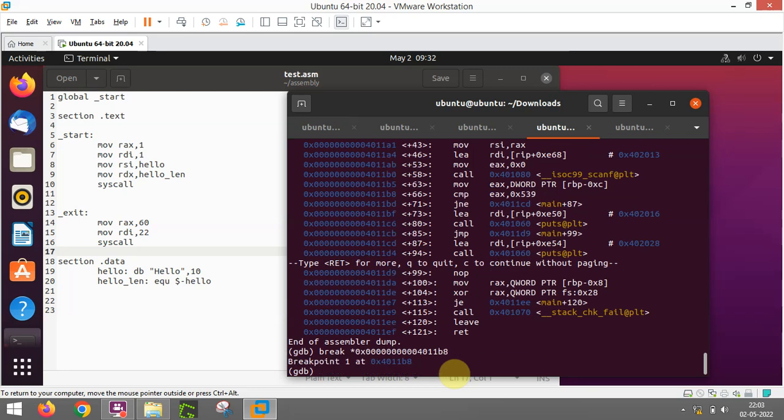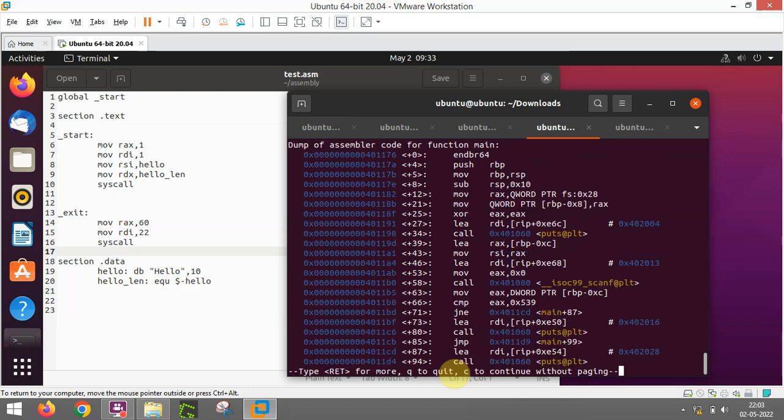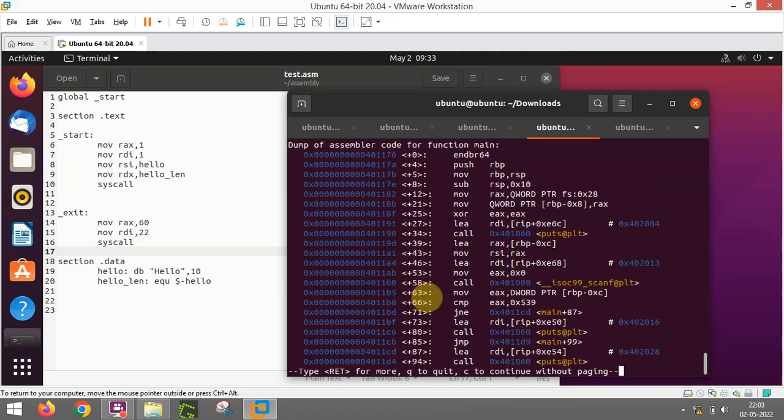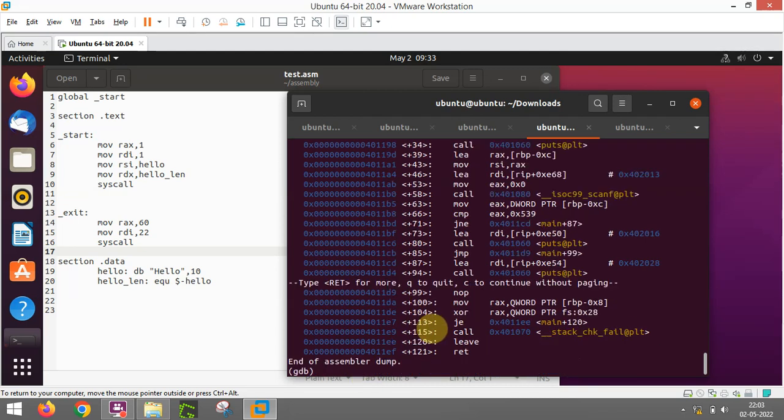Okay, we have set the breakpoint. Now we have to use disassemble main. Okay, just let me check once. Why is it not showing? Okay, let me try again.